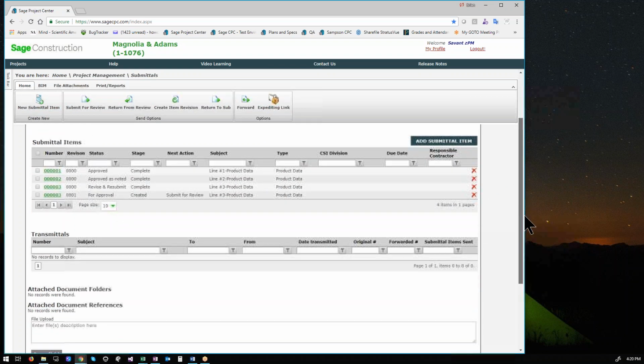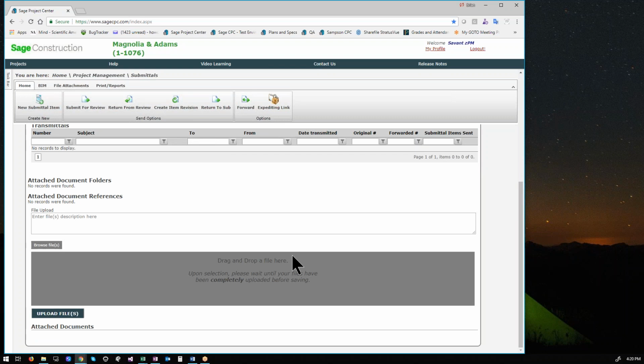Very similar to everywhere else, at the bottom of this, there's a drag and drop. So this will be holding the whole history of what was sent for review, what came back from review, the stamped and marked up stuff. All that'll be here for you to either download or take a look at if you want to. But it's all captured in this one package.